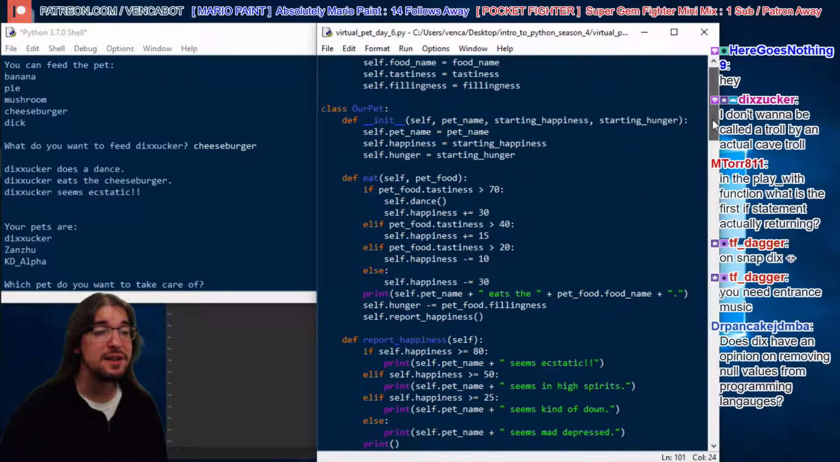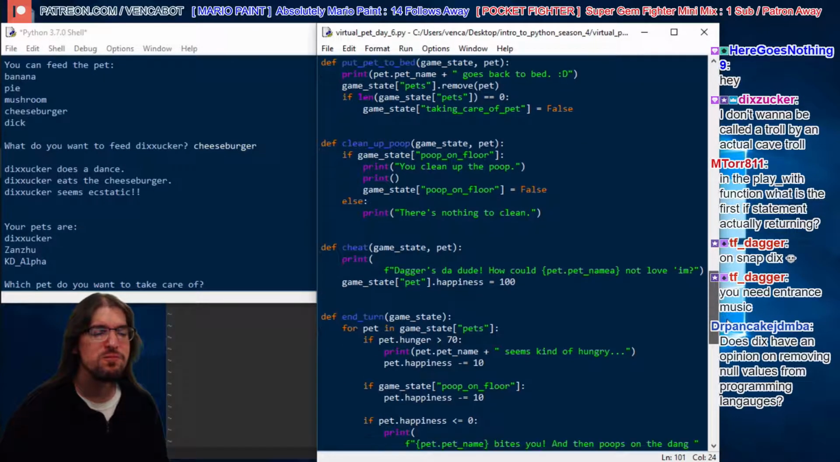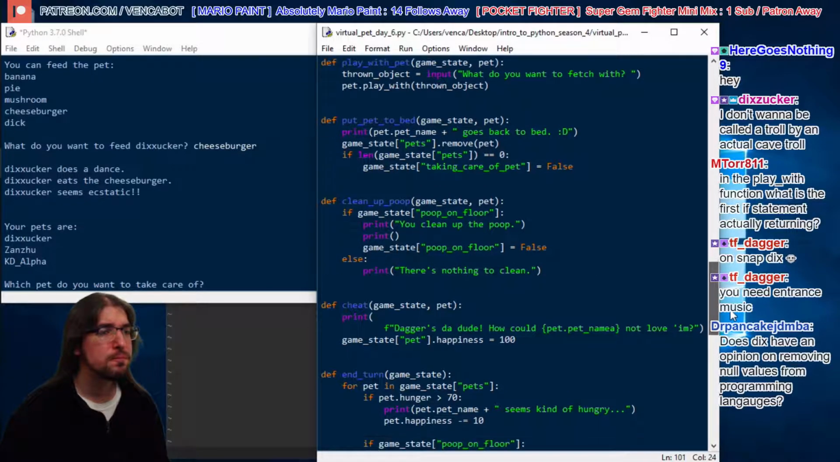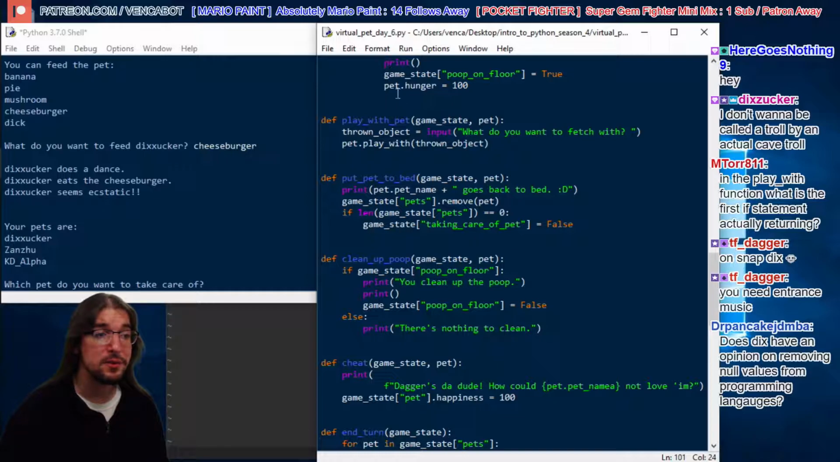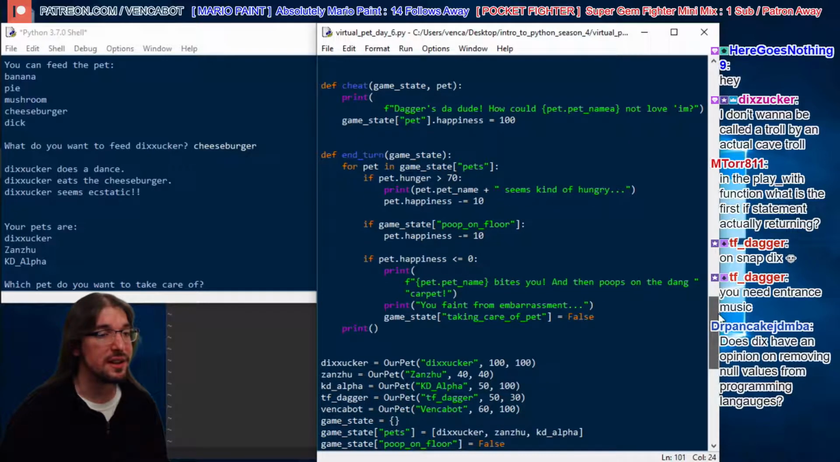Right, they have an eat method. So we have this function on here that asks the player what kind of food they want to feed the pet, and then they run that pet's eat method on that food. You can put the pet to bed, you can play with it, you can clean up the poop on the ground, you can cheat by using the dagger cheat, which is awesome. And you can end the whole end turn subroutine here.